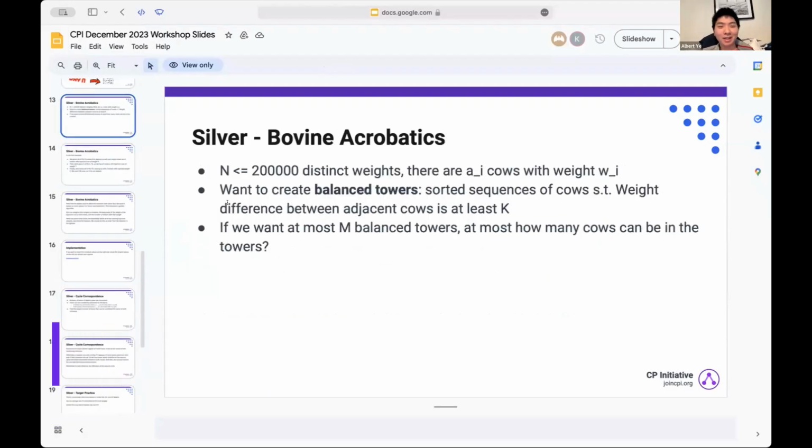Bovine acrobatics. Sorry about that. We have n less than or equal to 200,000 distinct weights, and there are A of I cows with weight W of I. So we want to create balanced towers. This is essentially a bunch of sorted sequences of cows, such that the difference in weight between adjacent cows is at least k. We don't need to necessarily implement a sorting thing here, we just have a bunch of cows in, let's say, an unordered set. The difference between adjacent entries must be at least k. And if we want at most m balanced towers, at most how many cows can be in the towers?